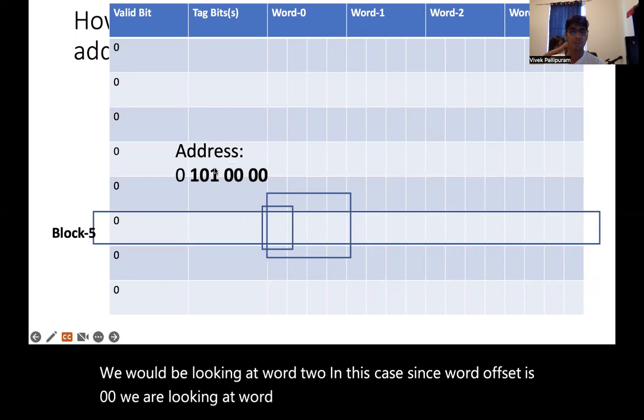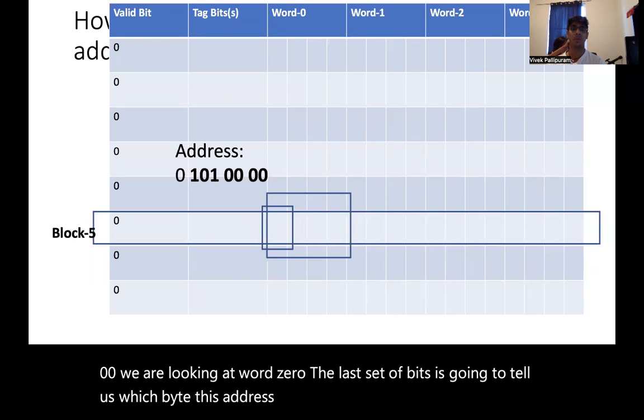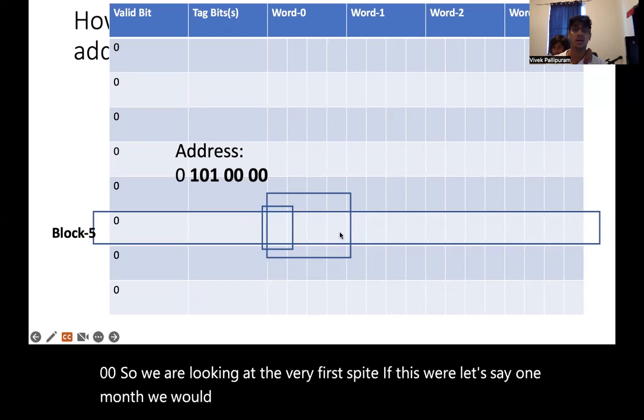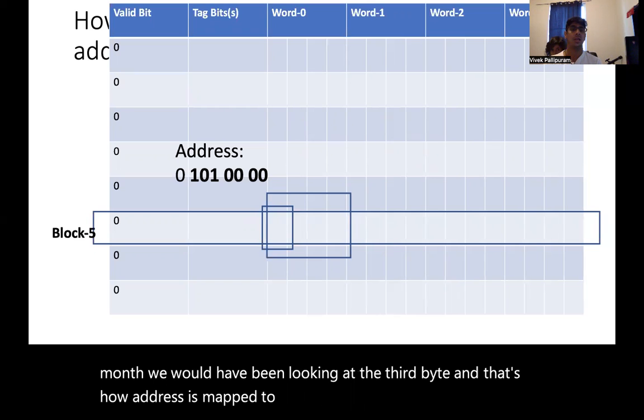The last set of bits is going to tell us which byte this address is going to refer to. So in this case, it is 00. So we are looking at the very first byte. If this were, let's say 11, we would have been looking at the third byte. And that's how addresses map to a unique location inside of this direct map cache.